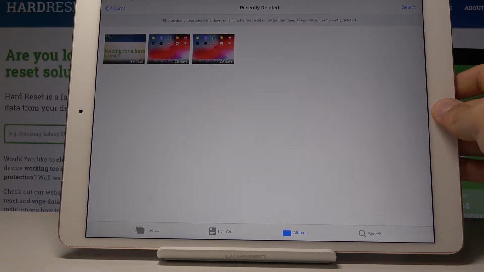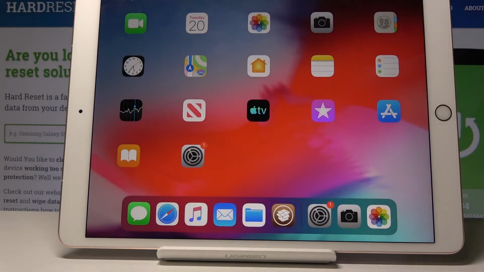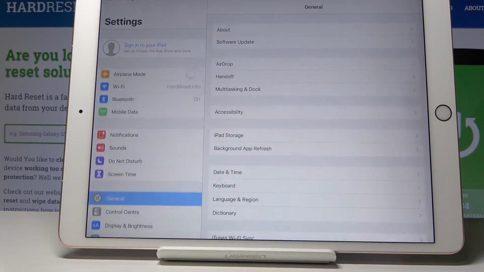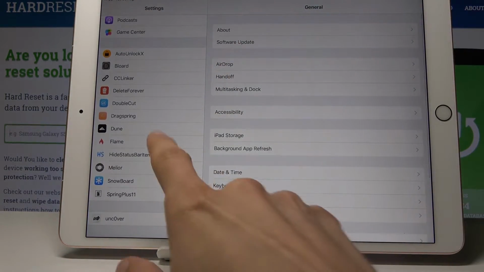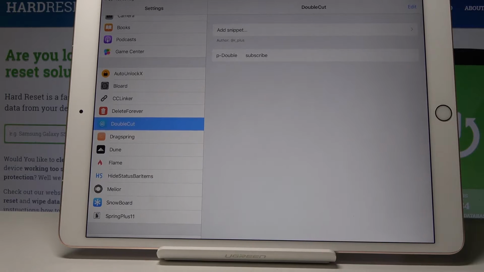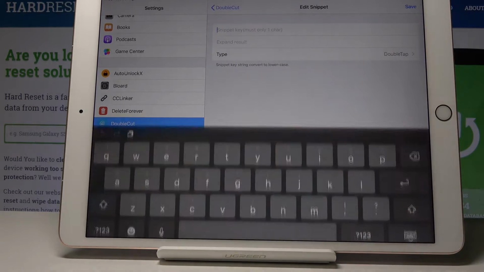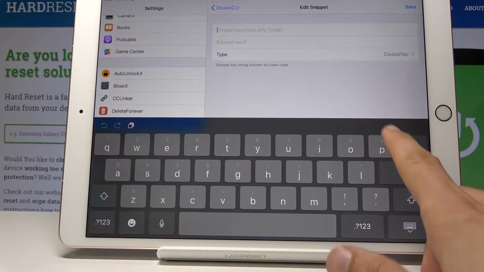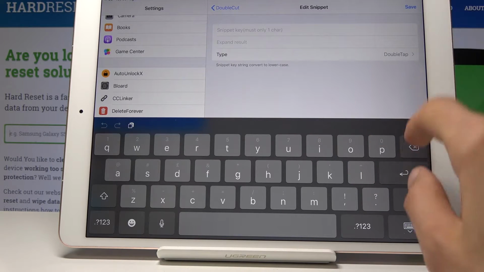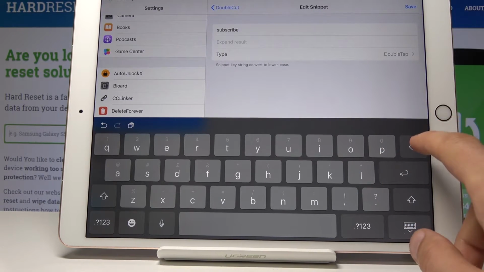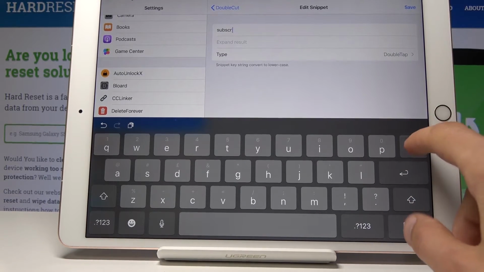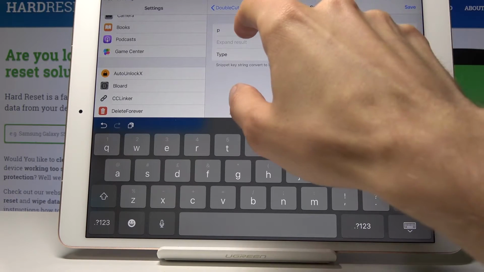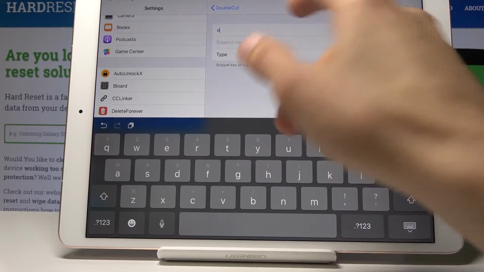Okay, so moving on, the next thing that I'm going to show is DoubleCut, and it's in the settings. So I'm going here, and how you set it up is go add snippet, and what it will allow you to do is add, let's say, a double press of a single letter. I already have it set to pressing double P, and as I just saw, I press double P and it fills it automatically. So say I set it up like this, or maybe something else, and I write whatever I want.